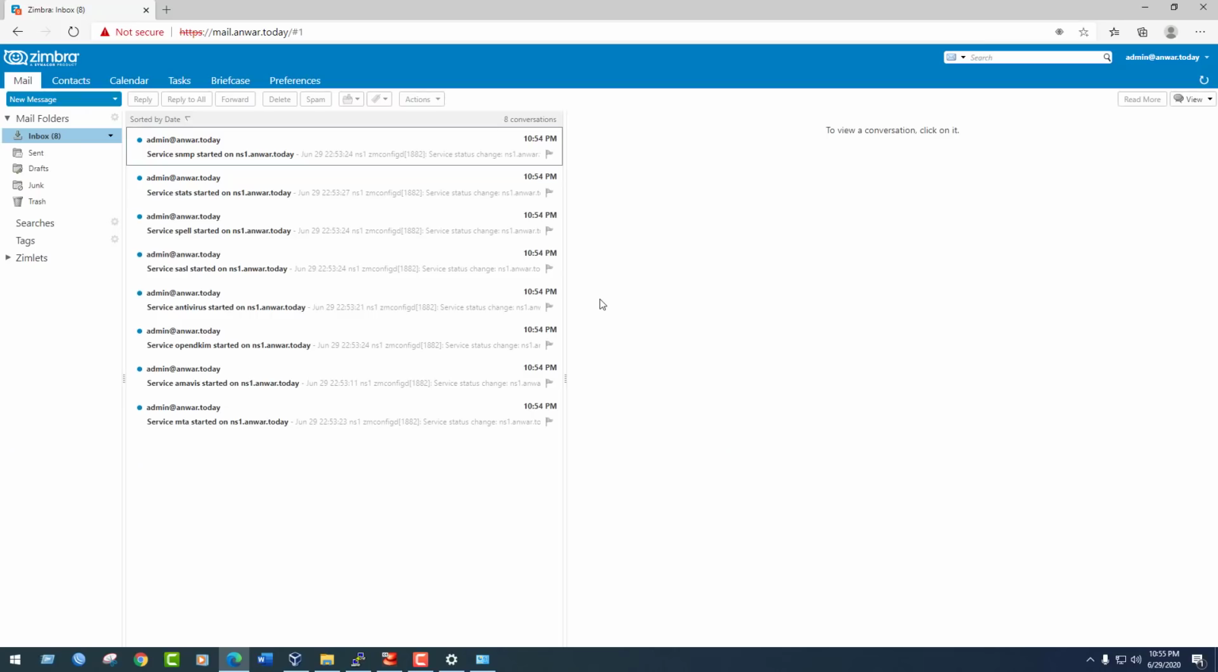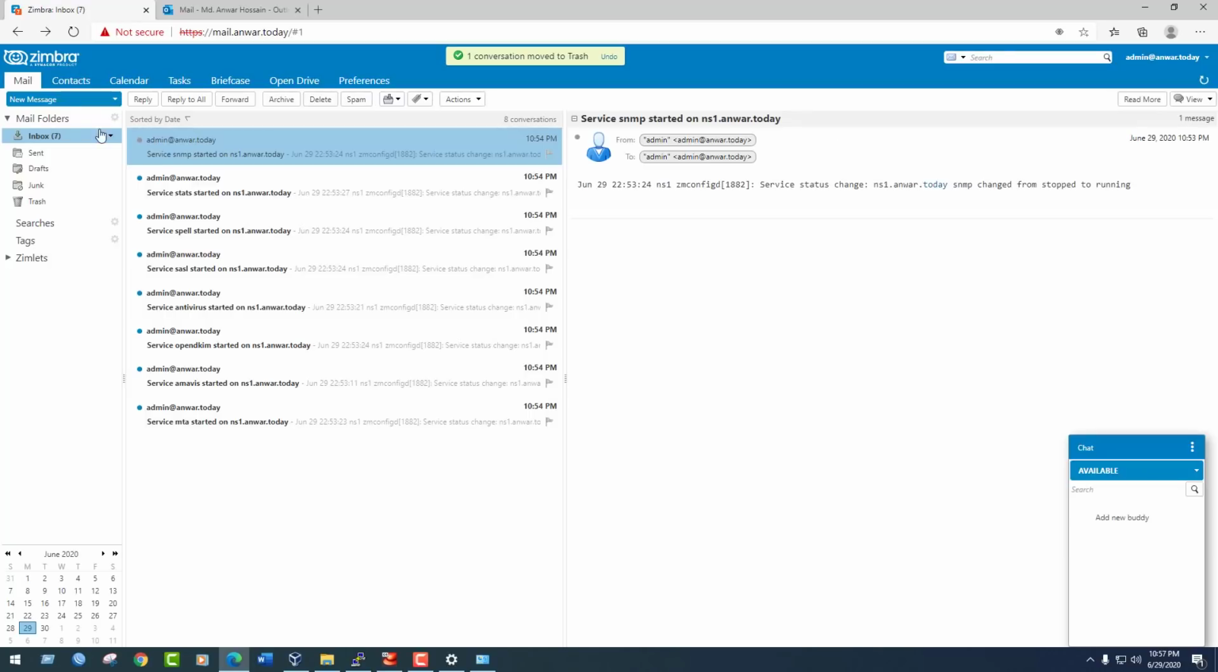We can see incoming mails are from the Zimbra admin center. This is because we have restarted the Zimbra mail service. That's why we are getting notifications from the admin center. Now I will send a test mail from this mail server to my Outlook mail.